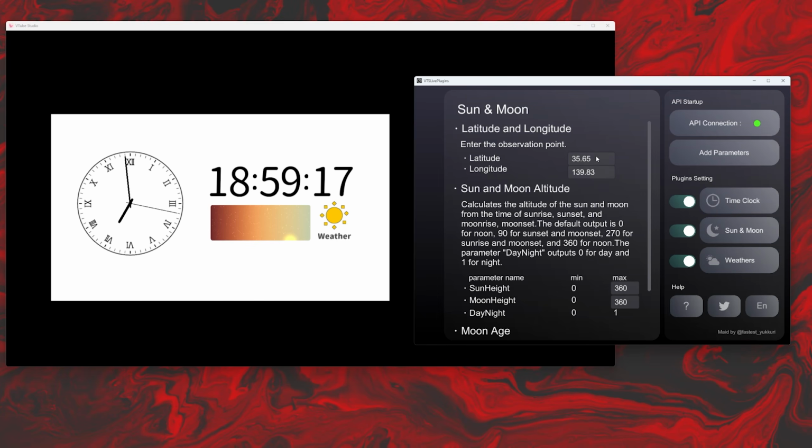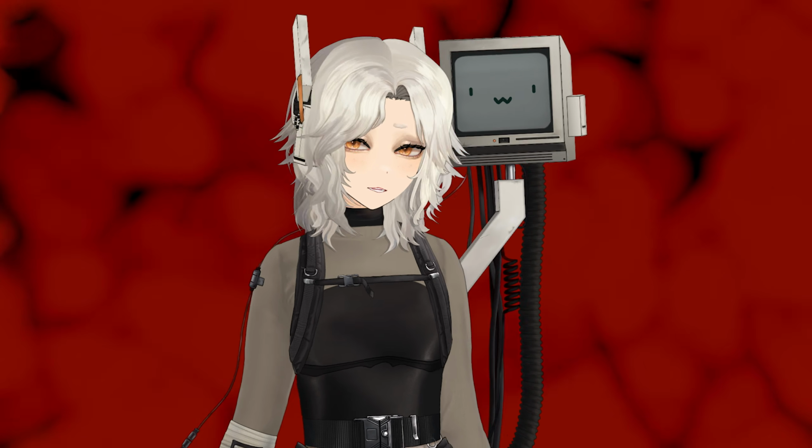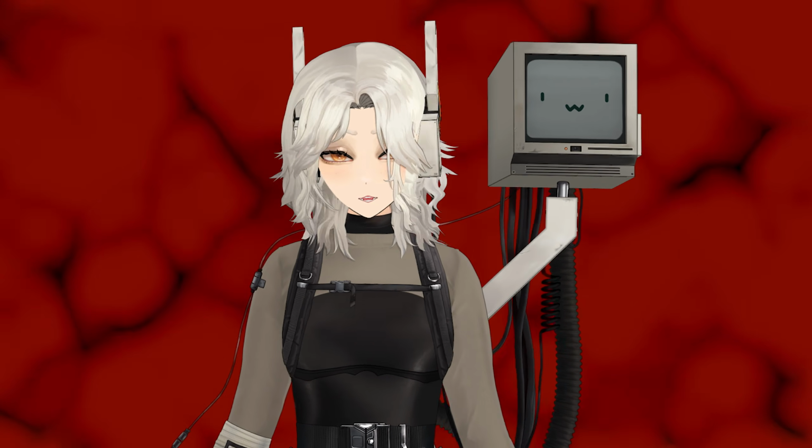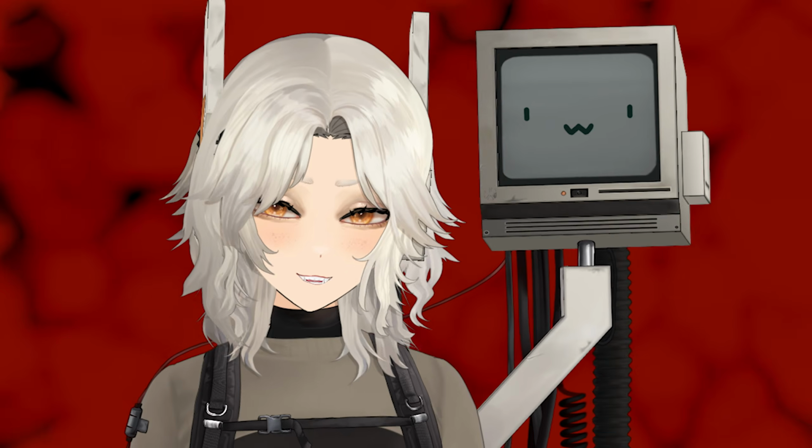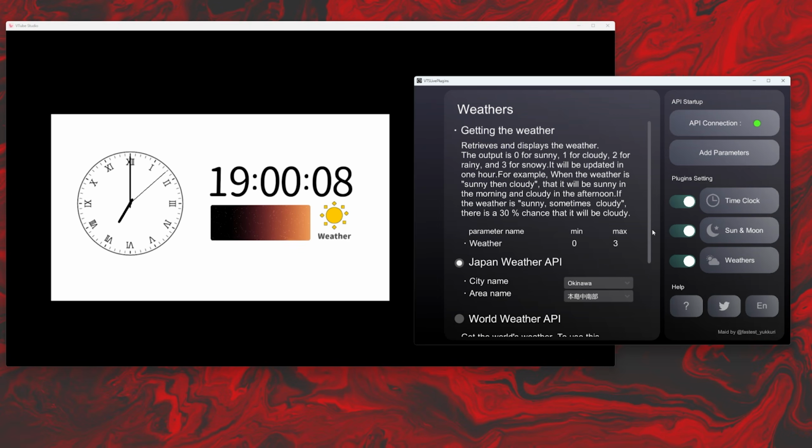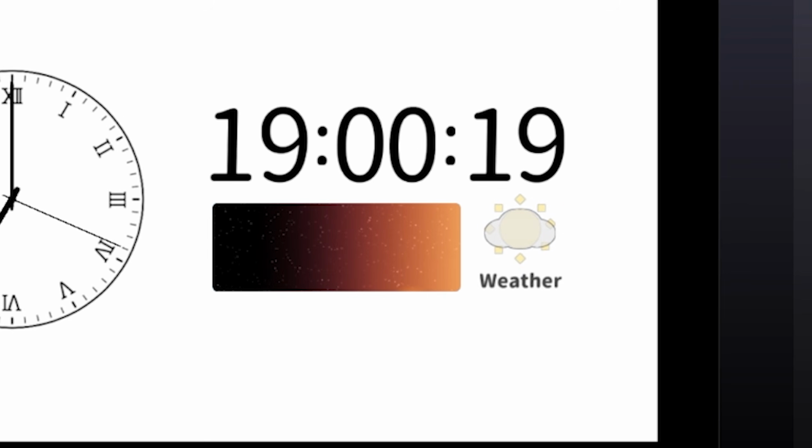And no, you won't dox yourself doing this, because all you have to do is add longitude and latitude information, so you can pull this info from anywhere in the world. And on top of the time, the sun, and the moon, it's also got weather tracking, so you can add rain, wind, or cloud effects to your model, and they'll update with real weather information using Open Weather Map.